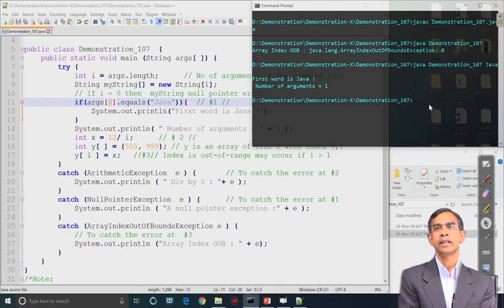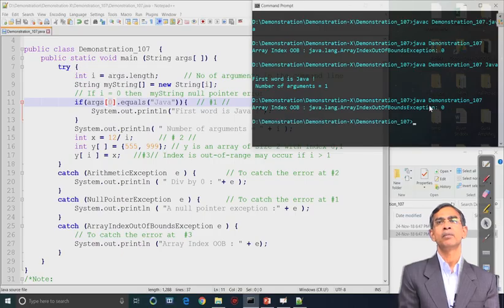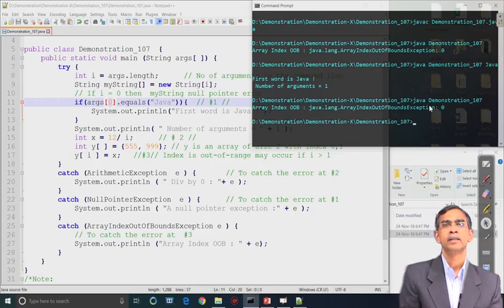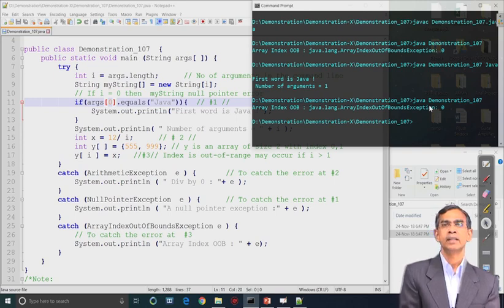Yeah, so it was working correctly. There were some bugs there, and we have resolved them. Anyway, if we again run this program without any input, I mean without any command line input, it will also catch the exception, and accordingly the program will not terminate abnormally. Yeah, array index out of bound, this is why it gives the error.